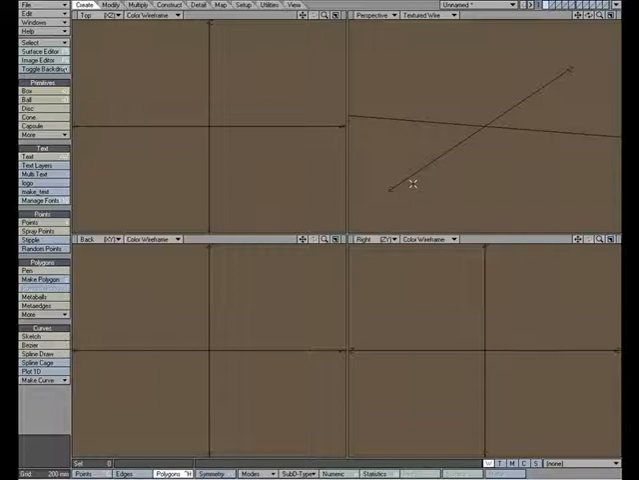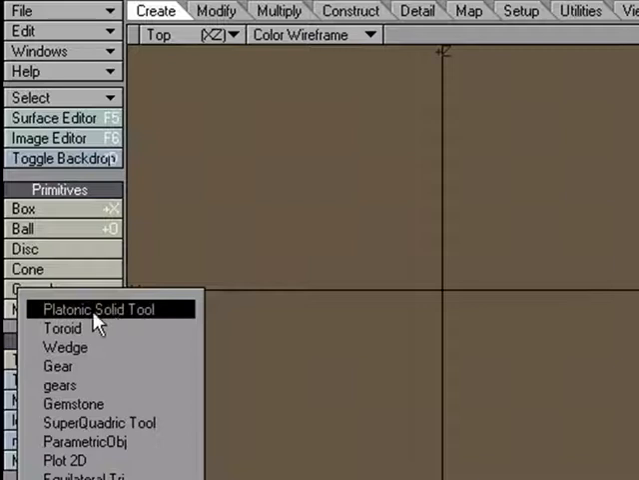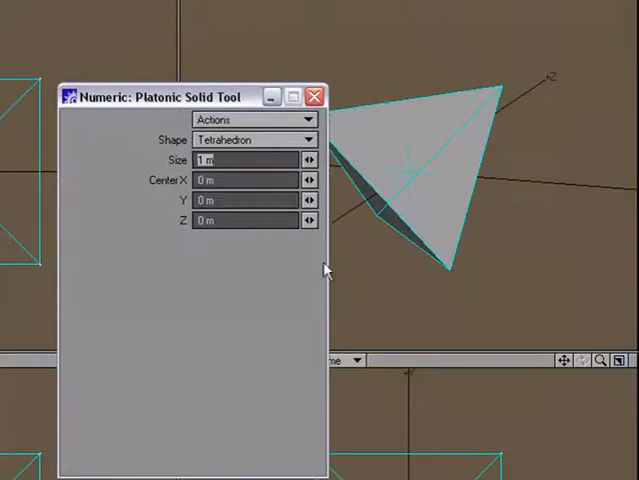Almost every model that you make is going to start off with some basic shape, and usually that's going to be one of the primitives. And we've got your standard primitives like the box, ball, disc, cone. There's some that aren't so standard like the capsule, and of course we've got the more drop down. And I thought we could take a look at the first item in the more drop down, which is the Platonic Solid tool. I like to refer to it as the Dungeons and Dragons, the D&D dice tool.